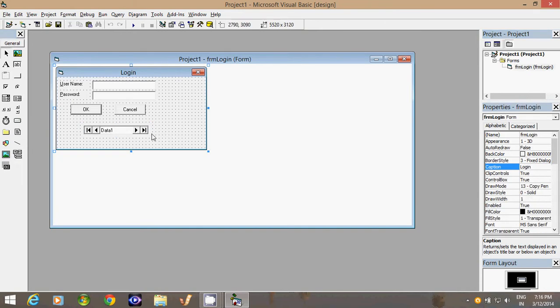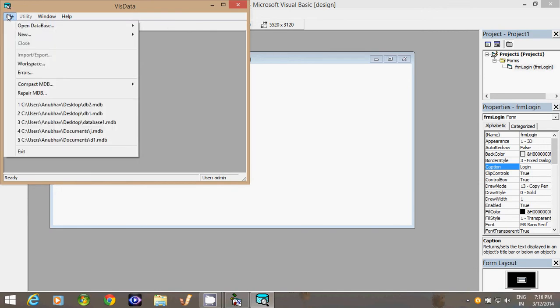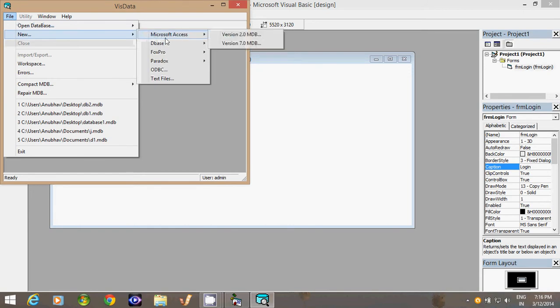Since we are going to add Microsoft Access, the first step is to go to the menu bar, click on the Add-Ins menu, and then Visual Data Manager. Here comes the Visual Data Manager box. Click on the File menu. In the File menu you see the option of New, to add a new Microsoft Access database.